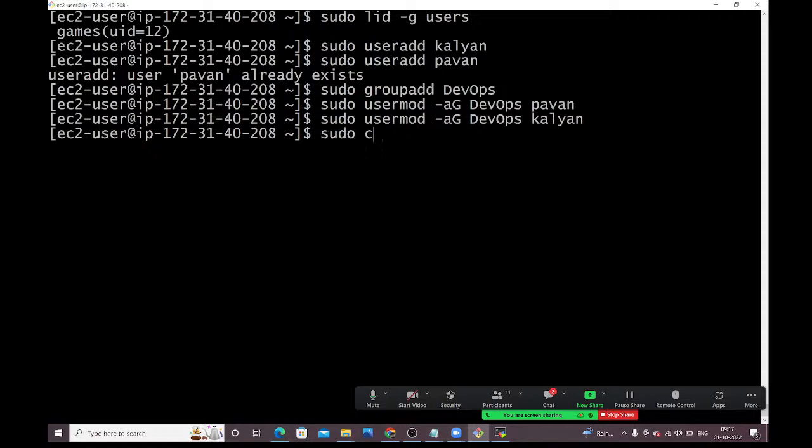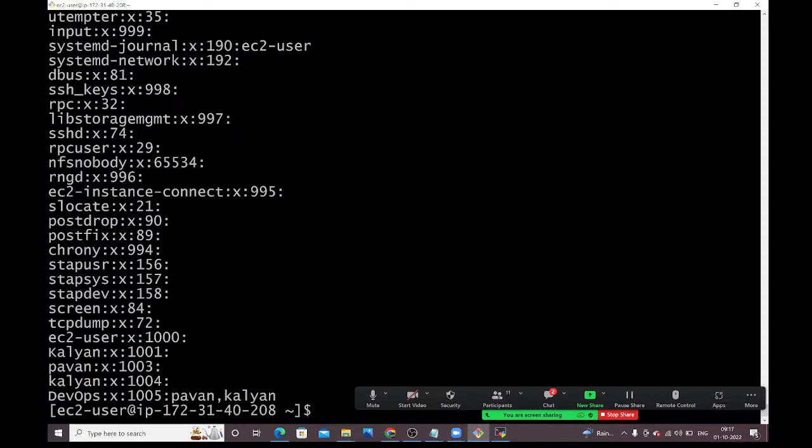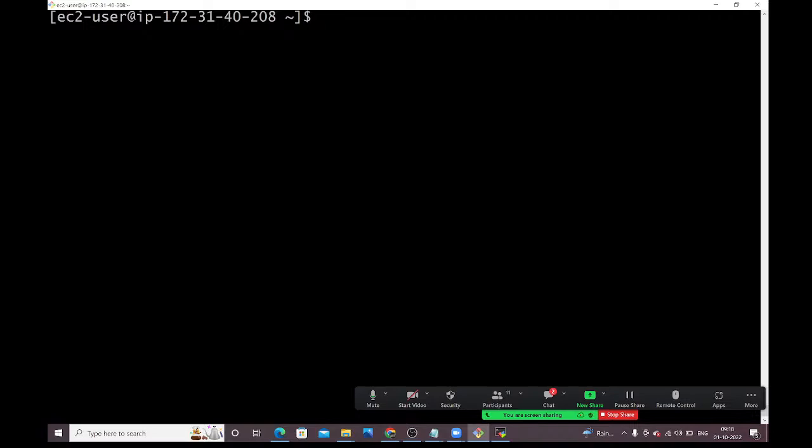Sudo cat /etc/group. See guys, under DevOps we have Pawan and Kalyan available. Now I want to use the lid command to display the users which belong to a particular group.